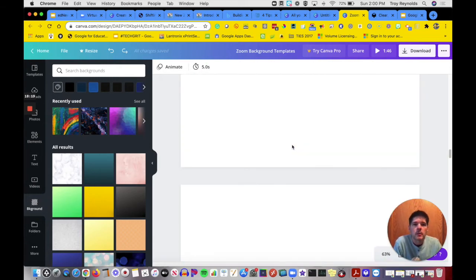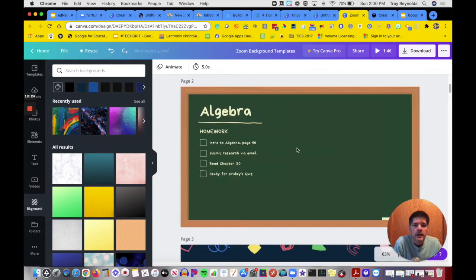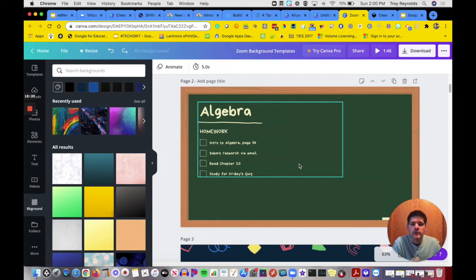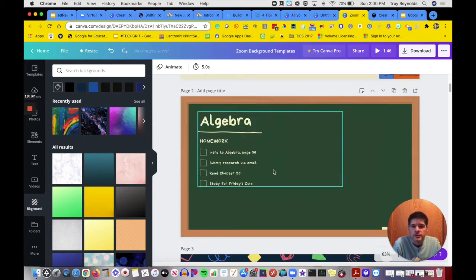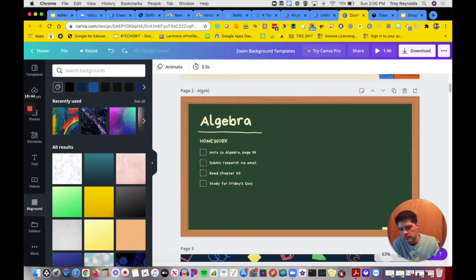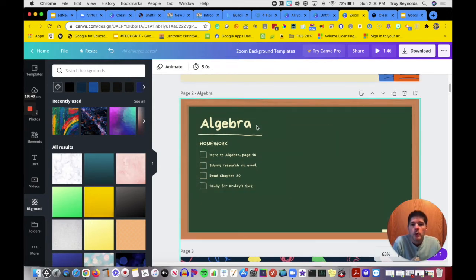So let's talk about once you get this loaded in here. So once you have your stuff in Canva, so I'm going to use this one. What you can do in Canva, which is great, is you can have an image here, and you can create multiple images, and then you can download them individually. So right now I'm on page 2, and if I want to label it, I'll call this one algebra homework, or just algebra. Let's call it algebra. So I have this one, and I only want to download this specific slide here.